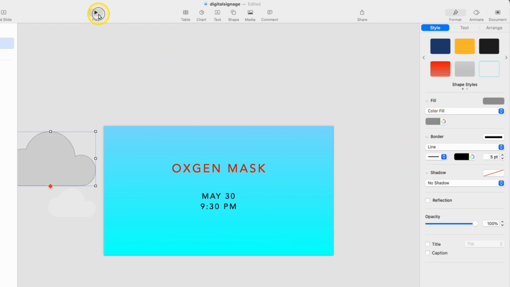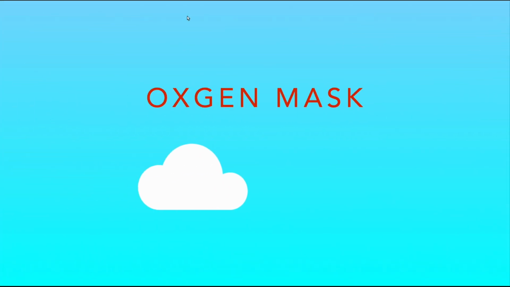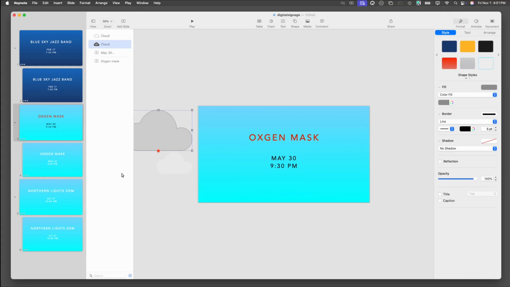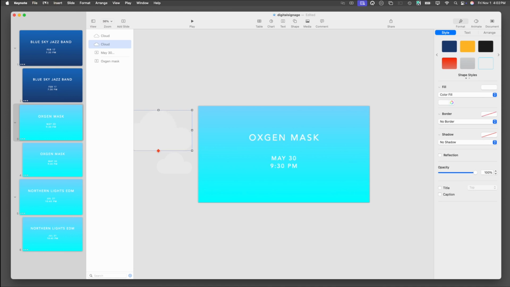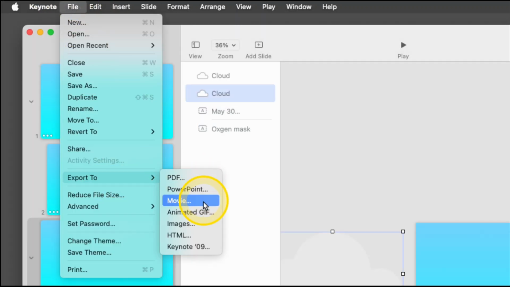Now when you play your presentation, all that is reflected. You now know how to customize it, how to make it your own, how to play it. So we'll come back here and we'll just change all that so that it matches the way it was before, because we're going to go to the top and do File, Export to Movie.